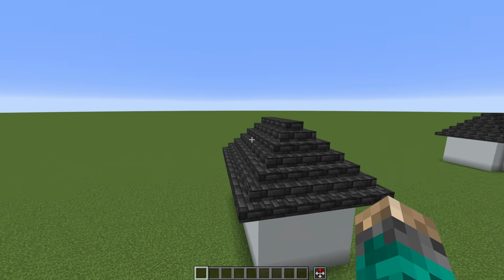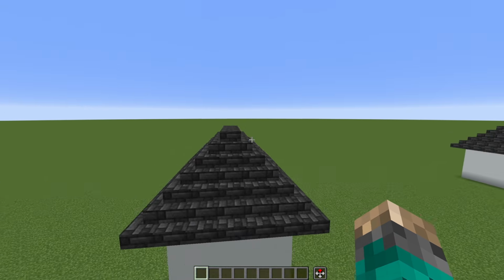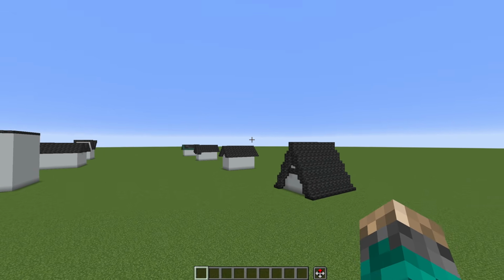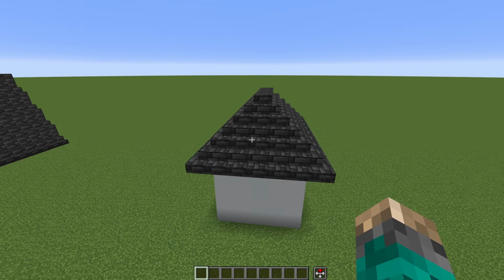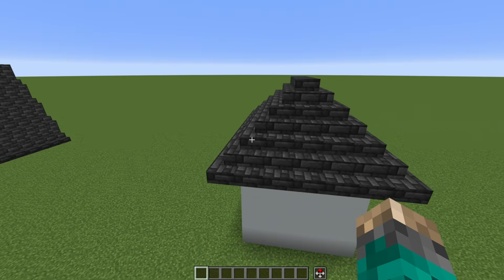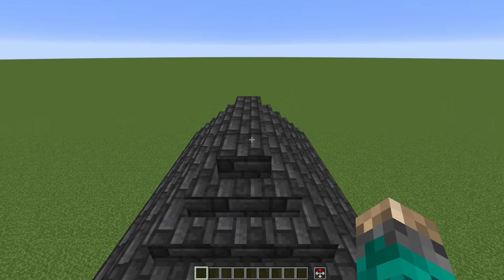Our next design is one that you'll see in a lot of modern houses, and that's the hip roof, which has all of the sides sloped down to the walls. So there's no gable like we had in the A-frame or the gable roof. And this is another design that's really simple to build because you just have stairs going all the way around the structure with slabs at the top.